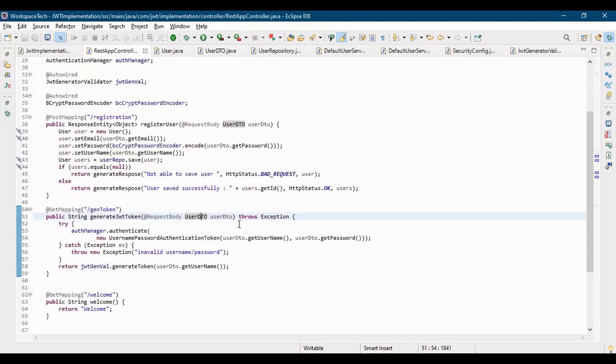When a user says, okay, I want to generate a JWT token, he needs to pass the username and password to the request, right? To the gen token request. So the username and password would be provided to us. And then what we are doing is we are using the authentication manager. As I told you, we have made an authentication manager bean in our Spring Security file. So this is where we are using it, and we are authenticating.